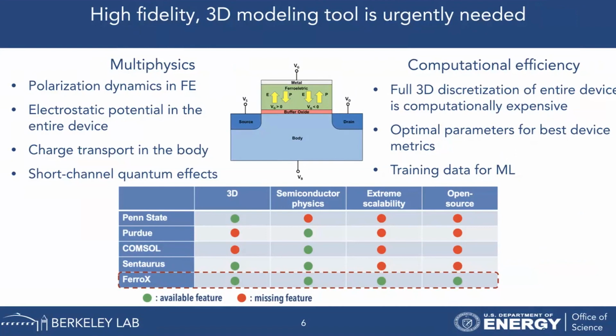The second set of challenges come from the computational efficiency side of things. So if we want to do a full 3D discretization of this ferroelectric field effect transistor, the problem will be computationally very expensive.